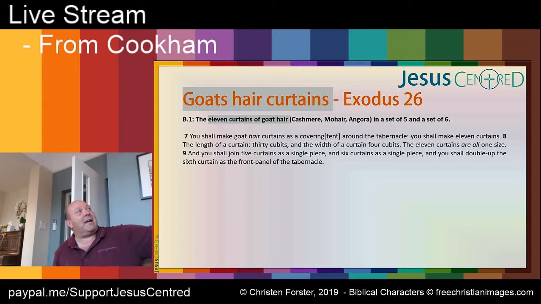Goat's hair actually does make very fine quality wool. Cashmere, mohair and angora are all premium style wools. I think technically you're not supposed to call them wools, they are just called what they're called, but they are good quality because goat hair is very fine. And so here we've got the 11 curtains of one size, and you shall join 5 curtains as a single piece and 6 curtains as a single piece.